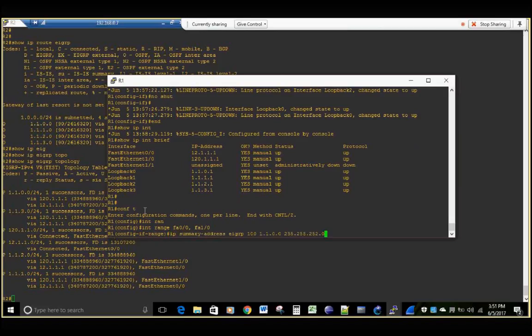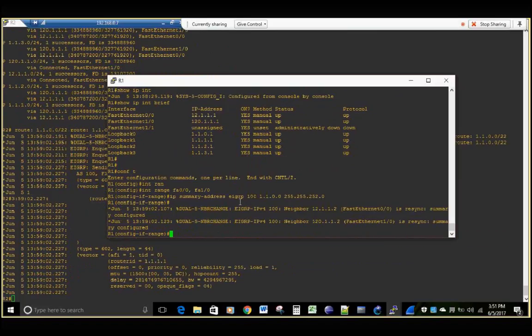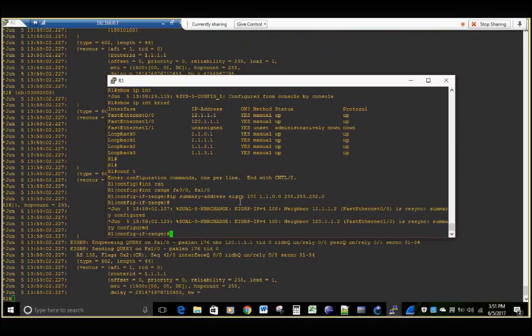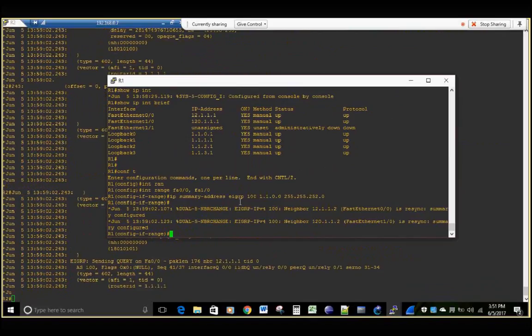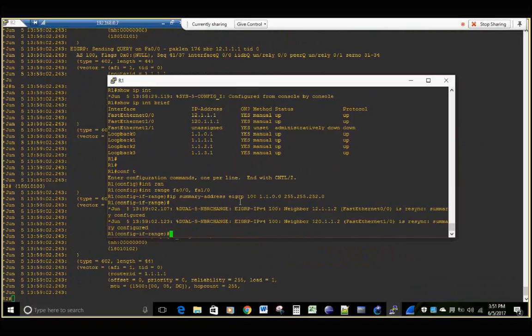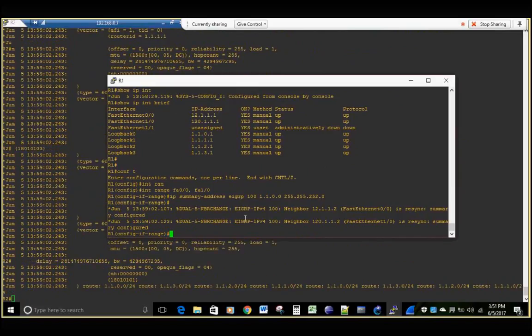So 1.1.0.0 with 255.255.252.0 will summarize all the addresses 1.1.0 to 1.1.3. So all the old routes get flushed out, because this router will tell that router that it will stop advertising those routes and it will advertise only a single route.